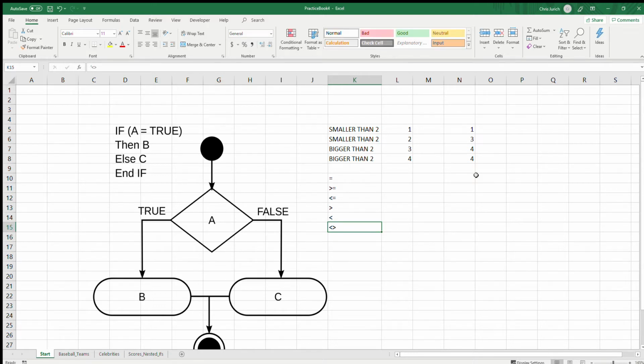It's kind of a weird one, but basically these are the statements you can use for a logical test. For a logical statement, you can do a value equal to a value, or you can do text equal to text. With text equal to text, it's worth noting that it has to be an exact match. It is case sensitive.